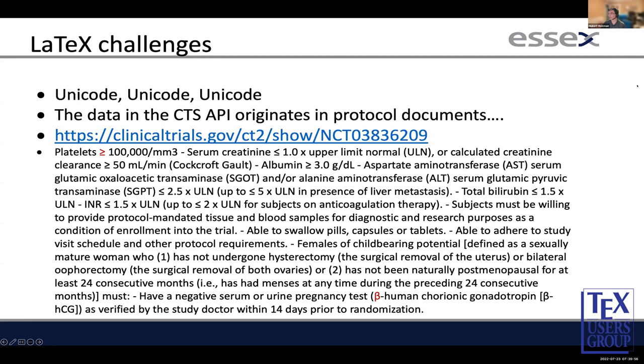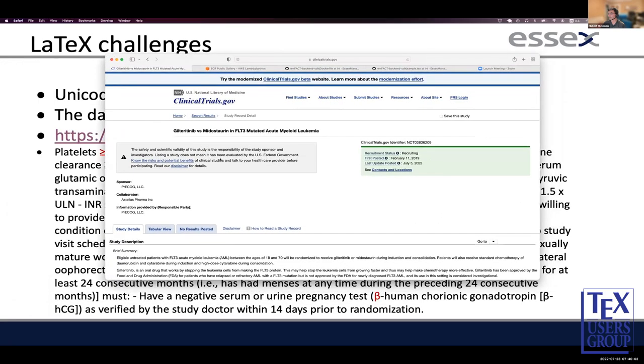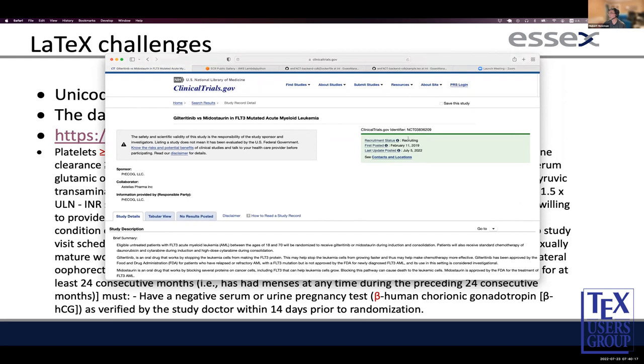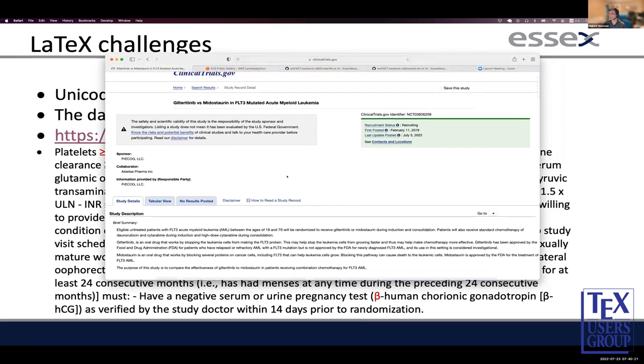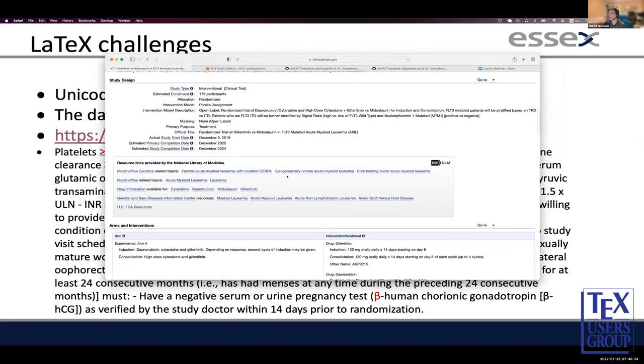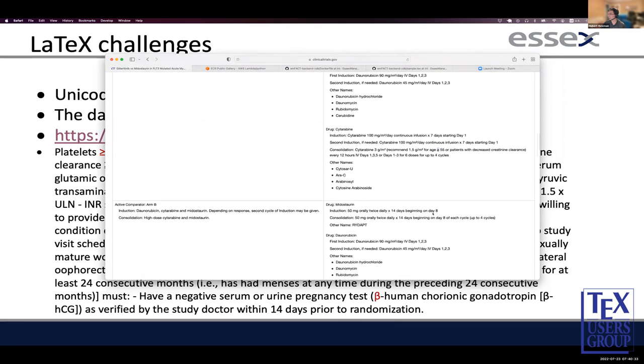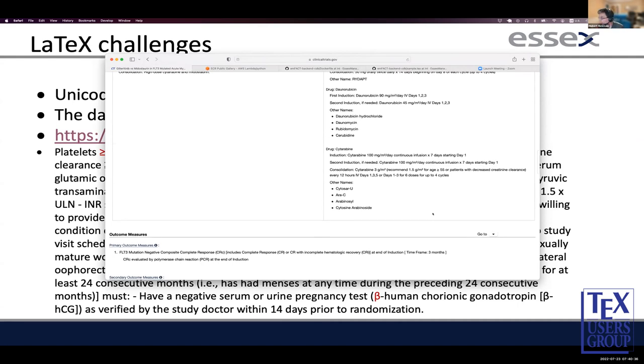If we go look at clinicaltrials.gov, this is a real trial. I just picked one at random. It's Gilteritinib versus Midostaurin in FLT3 mutated acute myeloid leukemia, and it is still recruiting. The last update was July the 5th. Then you see some of the text, and you will see there's a nice exponent up there, and a greater than or equal to. So it's a very unpredictable set of things that come in.